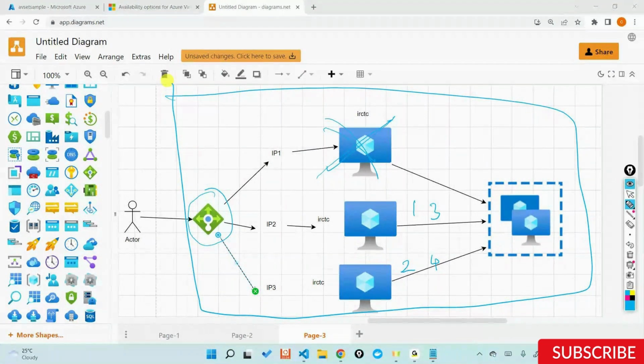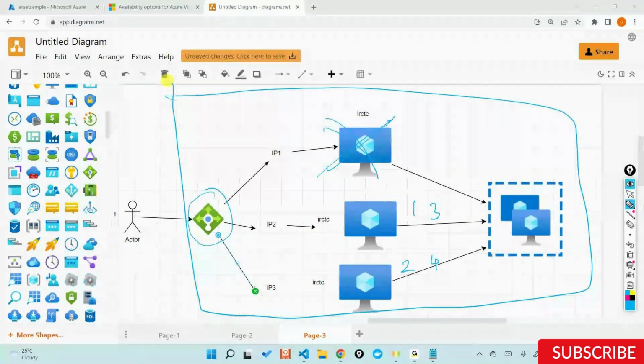So in tomorrow's session, what I'll do is, today I just created the machines. Tomorrow I'll start configuring IIS on these machines, put some simple HTML page out there, and then configure something called a load balancer, and then we'll test how the load balancer is working. This is what we are going to do in tomorrow's session.